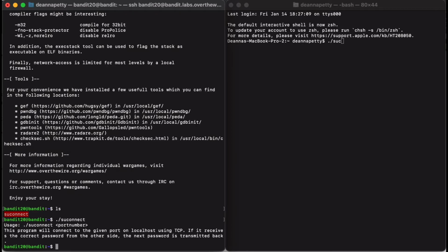This program will connect to the given port on localhost using TCP. If it receives the correct password from the other side, the next password is transmitted back. Great. So we did ls and we ran this set UID, and that's what we get.